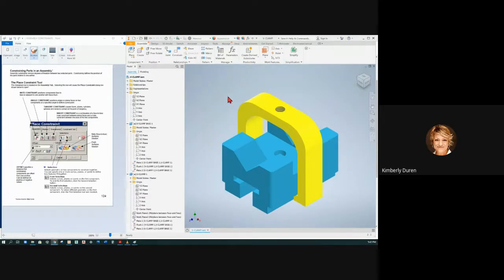Okay, so Content Center is where we can actually bring in tons of hardware. And I want to talk about what's inside this assembly. The clamp and the base are not in this assembly. It's like an external reference inside the assembly. The assembly knows what's inside, and it goes and builds those or shows those parts in the assembly. What's really in the assembly are the constraints only.